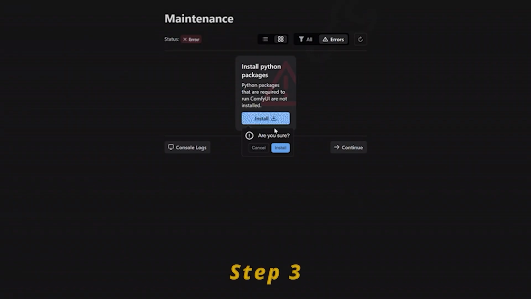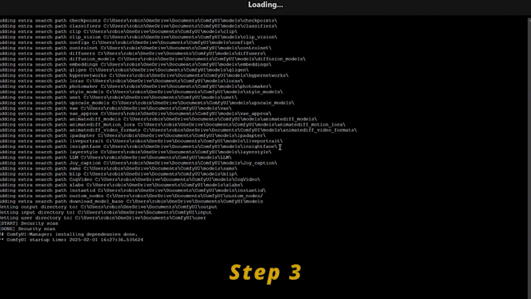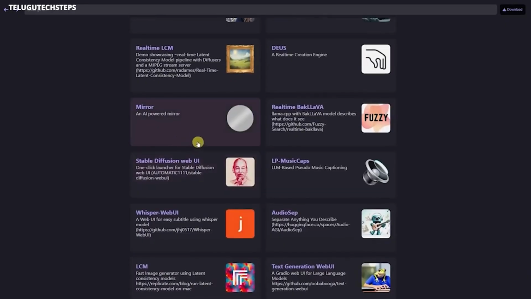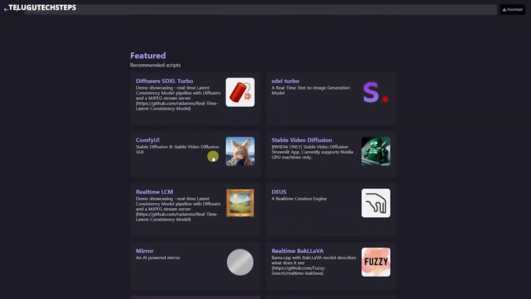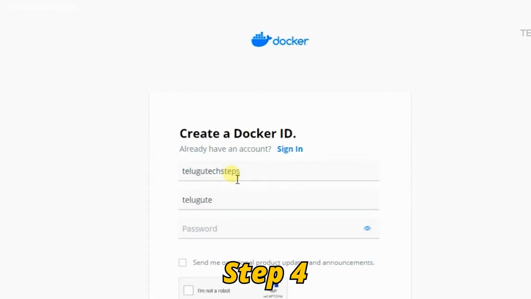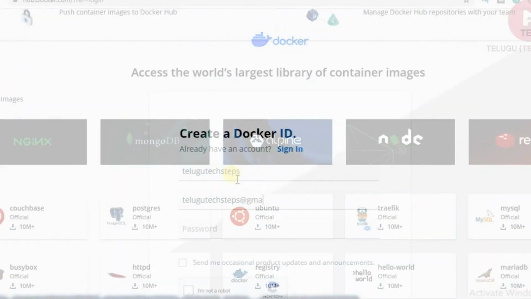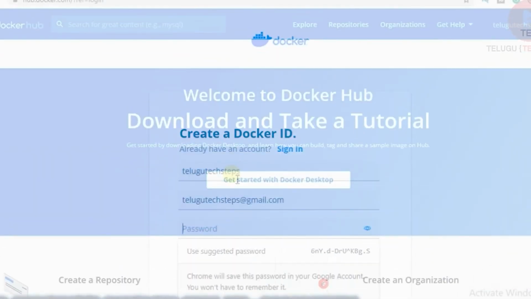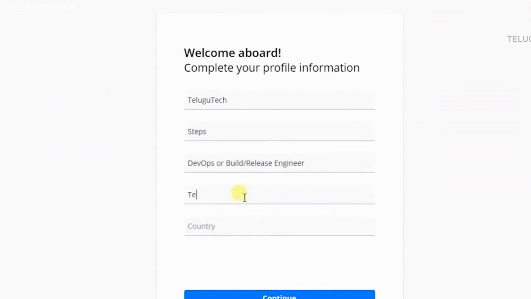Step 3. Install Comfy UI via Pinocchio. Search, click install, and Pinocchio handles the rest. Launch Comfy UI from within Pinocchio when it's ready. Step 4. Explore DockerHub. Create a free account and browse tools like Stable Diffusion or Comfy UI, just to get familiar with what's available.